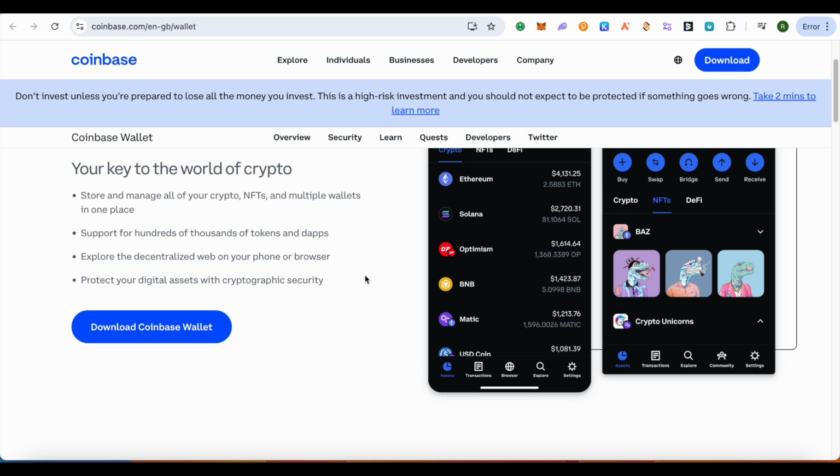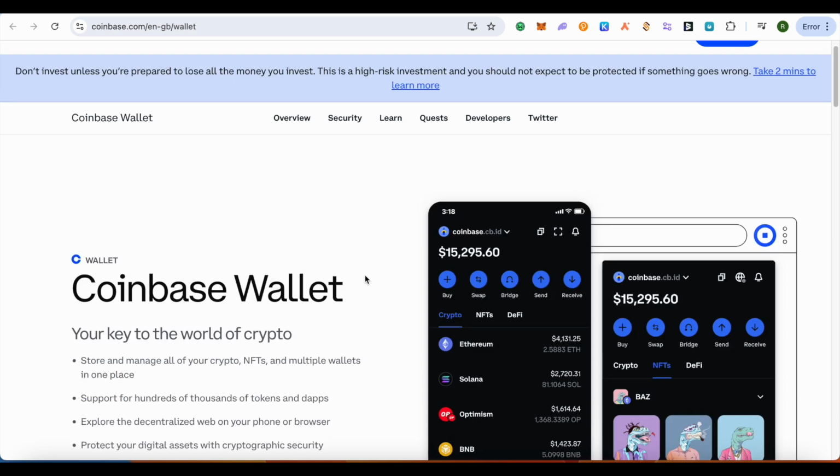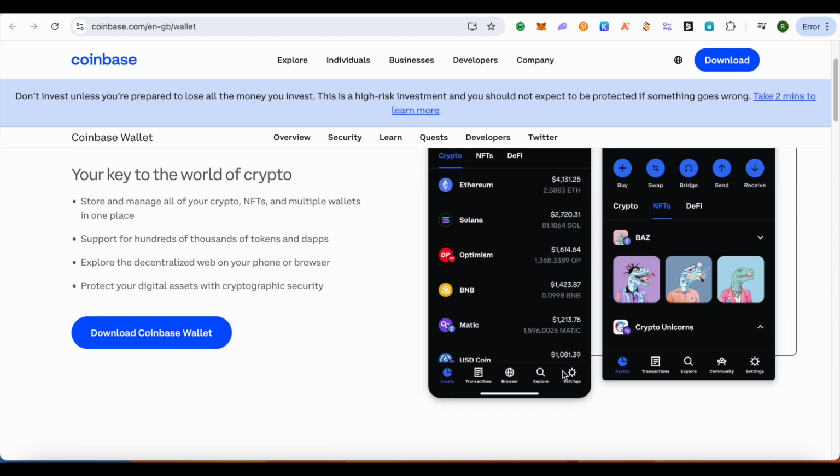For this, just simply open up your Coinbase wallet and after that open up your profile by clicking on the top left hand side corner, or you can also click on the option of settings at the bottom. Simply open up your settings. Over there you would be able to find the option of payment methods. Simply click on it, then select the option to add a payment method.